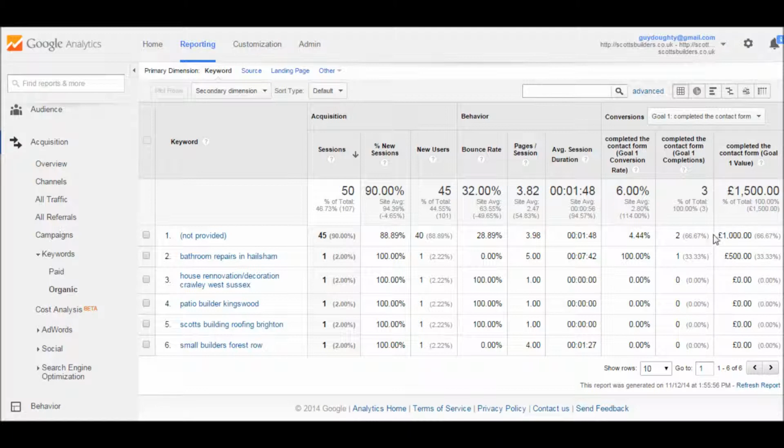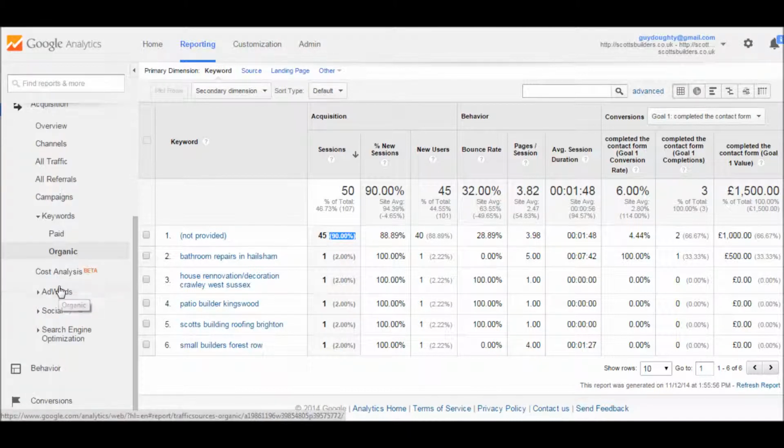this goal conversion here, we set it up so that once a customer reaches the success page after filling in the contact form, we register it as £500 in our site, and then it gives us an idea of the sort of money that we've made. The problem is this, not provided. This is pretty average for the sites. 90% of the visitors now don't allow us to see what keywords they entered, so that's why I say this page is kind of obsolete really.